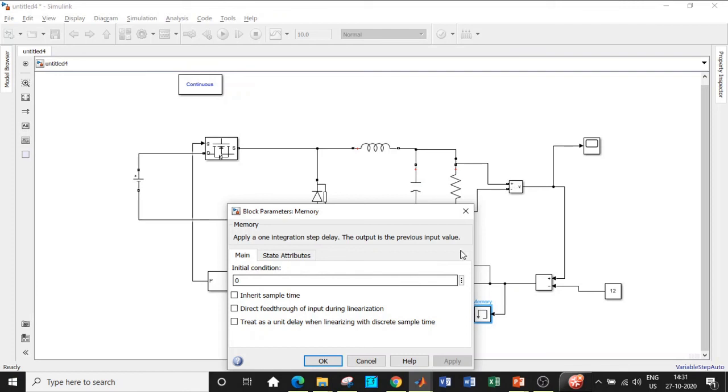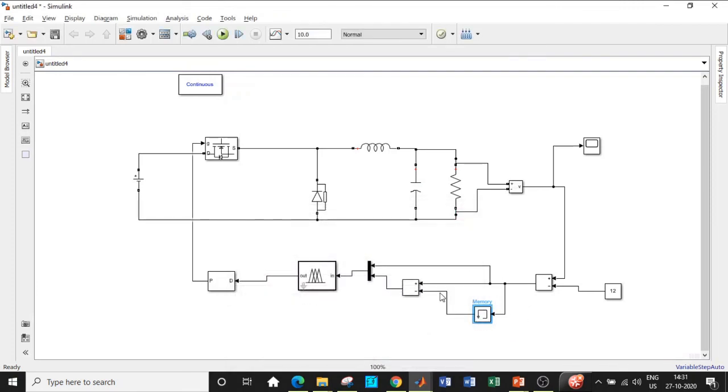So you don't have to give any initial condition. It will basically store the previous value, and again this will give you the change in error. The error and change in error values are the two inputs given to the fuzzy logic controller. Based on the input values, it will produce the output, that is the duty ratio given as an input to the PWM generator, which is consequently given to the gate terminal of the MOSFET switch. So I hope the logic is now clear with respect to the simulation of this circuit.